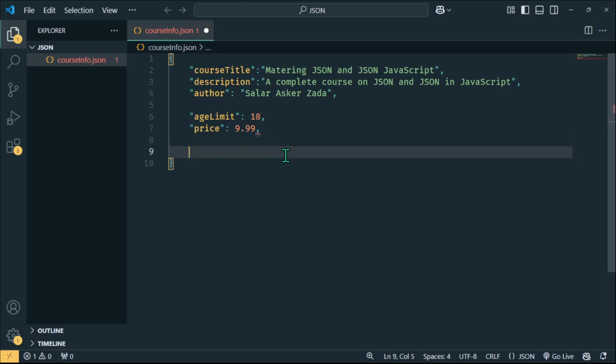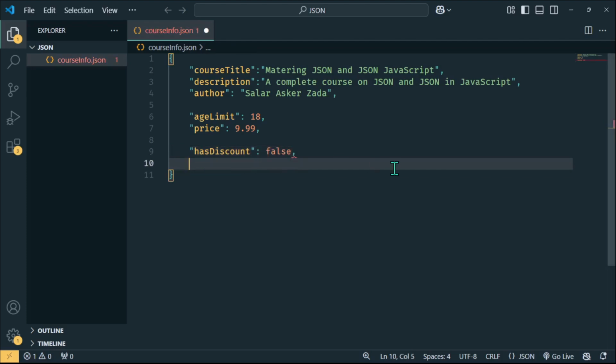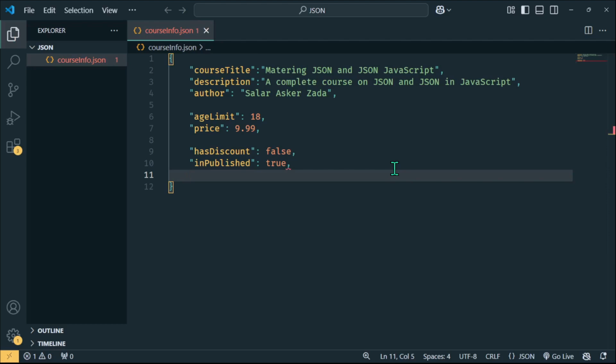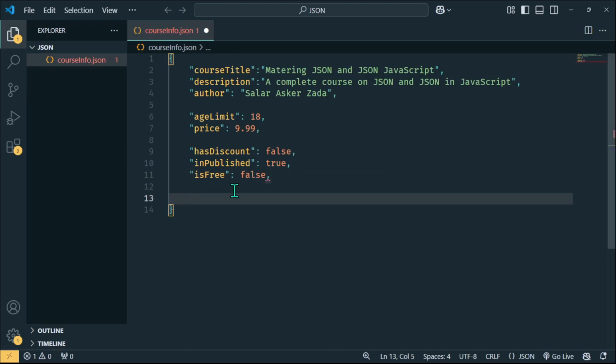That was the number data type, and the third data type is the boolean data type, true and false. Let's now create a key. The name of the key is discount, and assign it a value of false, trailing comma, press enter. We don't want to give a discount, so the value is false. Let's create another boolean key, publish, and here we will use a value true, the course is published. Another key is the course tree. Let's say the value is false. The code is not tree. So that was the boolean data type.